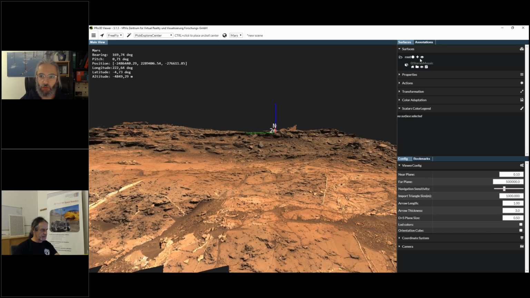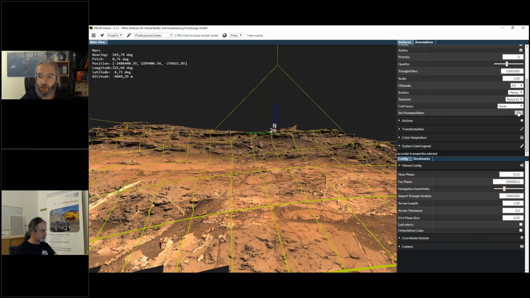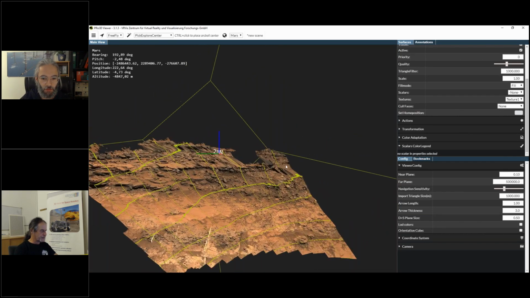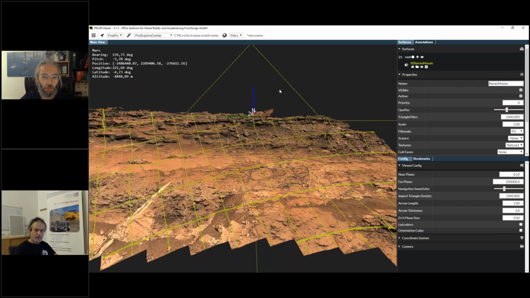For that, we can just select the surface. You see these are actually the patch borders overlaid here. This is our selection highlight to know which surface is selected. And we go to properties and say set home position. And now we have a new home position.